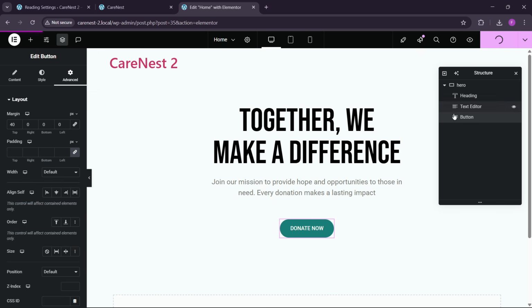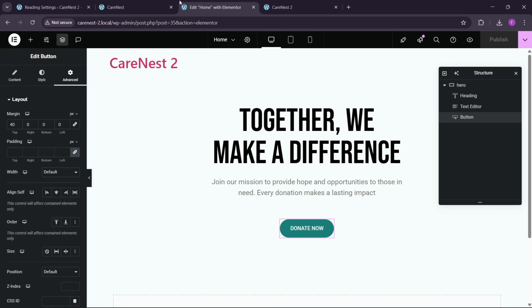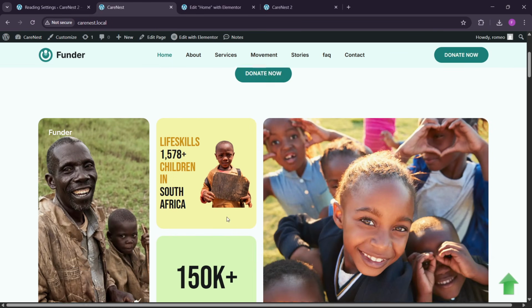Okay, so we can also publish this. Now we can click here and view this page. You can see that after viewing we have this Donate Now button. Okay, so this is done. Now we have to make this section.